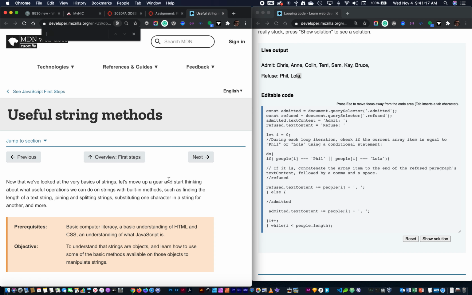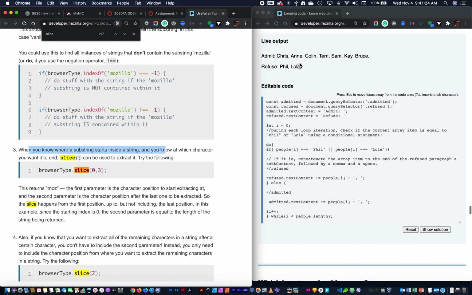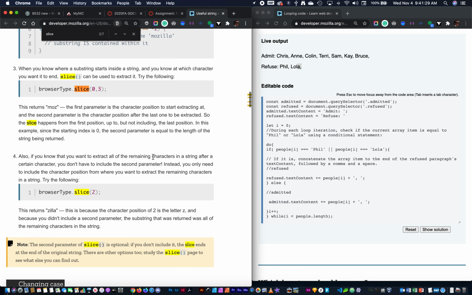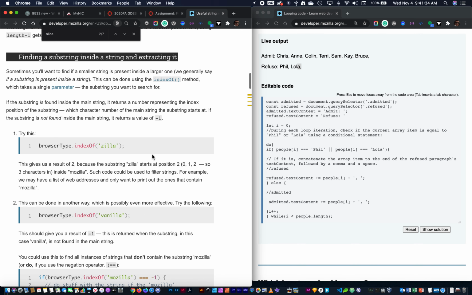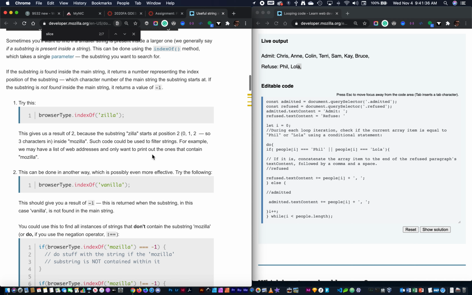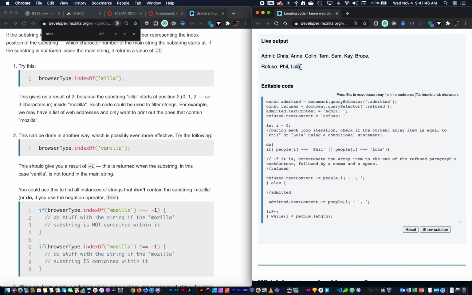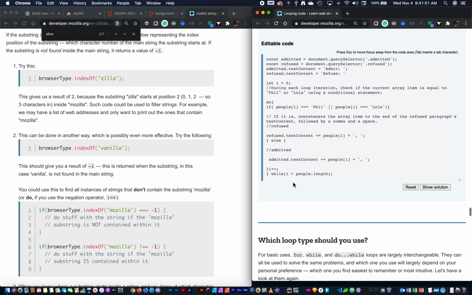So they said slice, so we're going to say slice. Okay, so it says when you know where the substring starts inside of a string, and you know which character you want to slice, it can be used to extract the following. So I wonder if there's anything we can do. Just slice the last character off and replace. That might actually be something to try. Well, if we did a replace, it would replace all the commas. So we still need to be able to get the last item there.